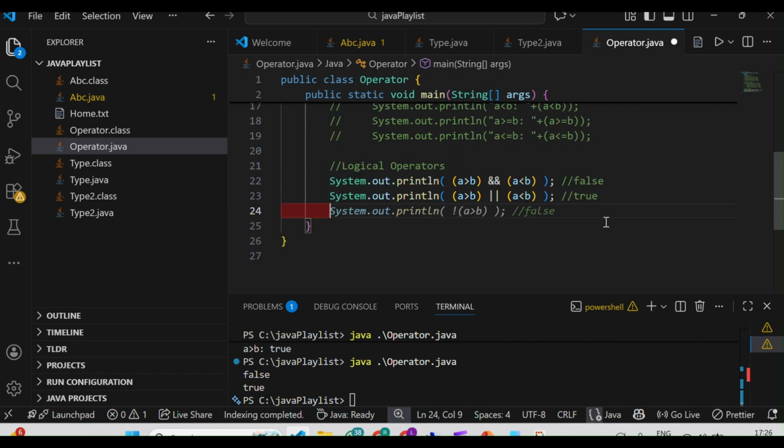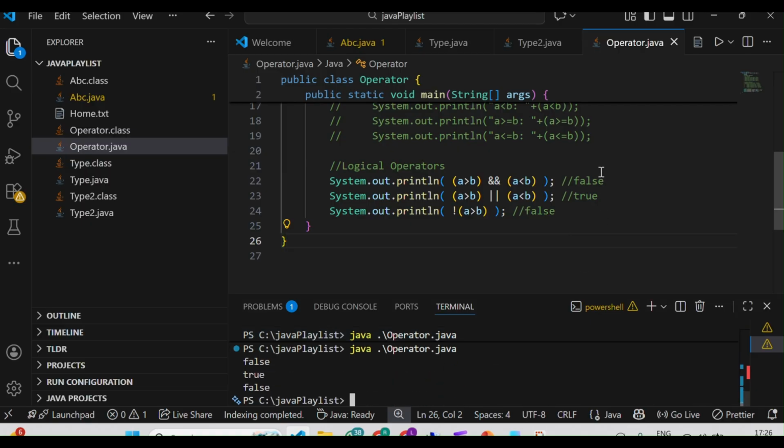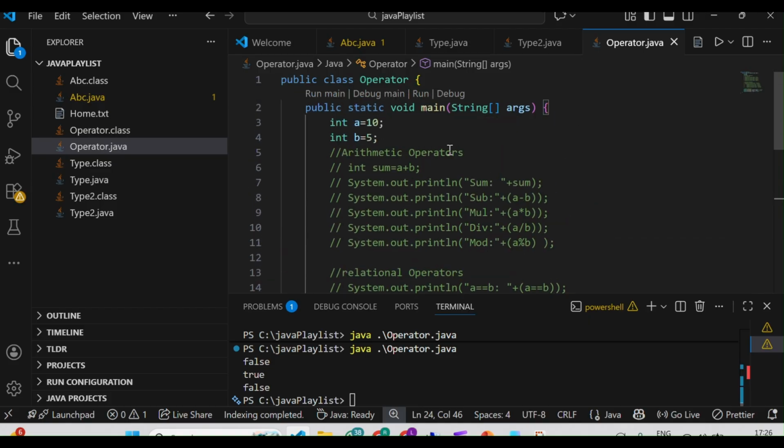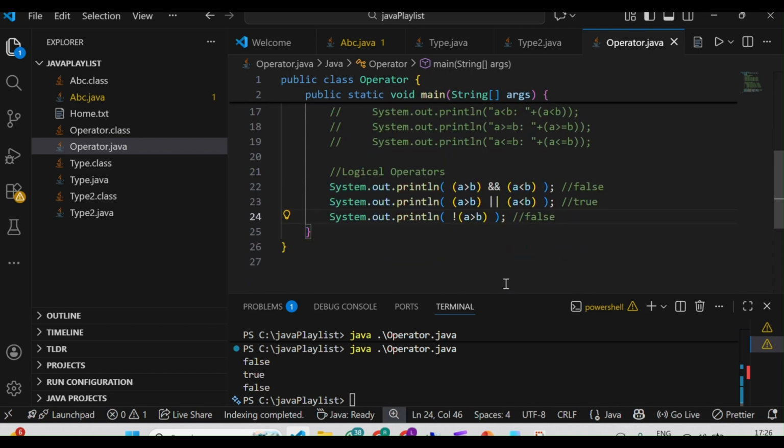So for not, we see that a greater than b is true, but not is present here, so not of true means false. Okay, let's see, first one is false, true, false. So you can implement it using other types, suppose you assign different values of a and b, and you can see the comparison, okay.